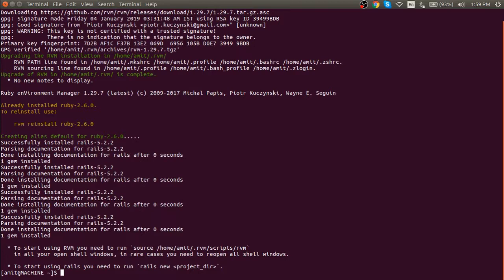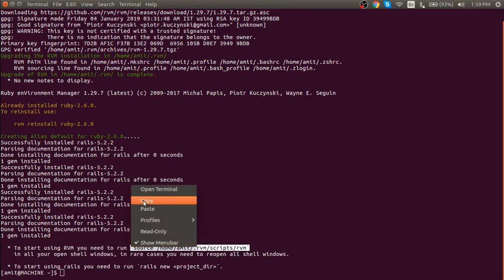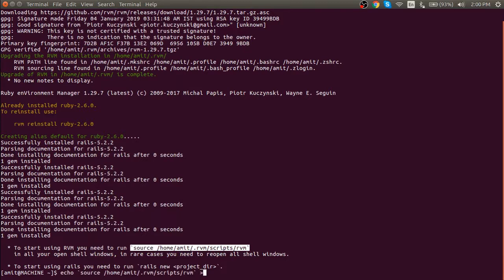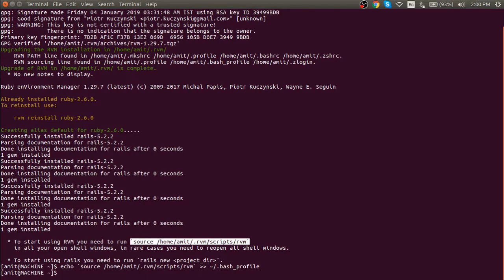To use RVM, whenever you open your terminal, you have to source the path of RVM so that it will automatically pick RVM from there. To do that, you have to source the RVM path in your bash profile file. For doing that, you have to source it to your bash profile or rc file. It will automatically write the source of RVM in your bash profile. So now whenever you open your terminal, it will automatically know from where to pick RVM if you write rvm in the terminal.